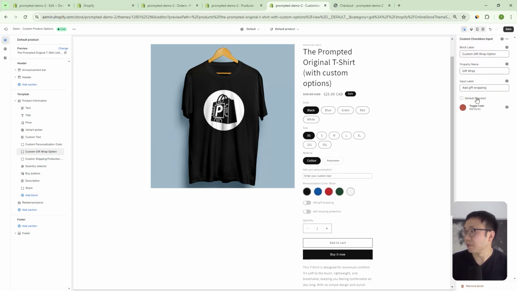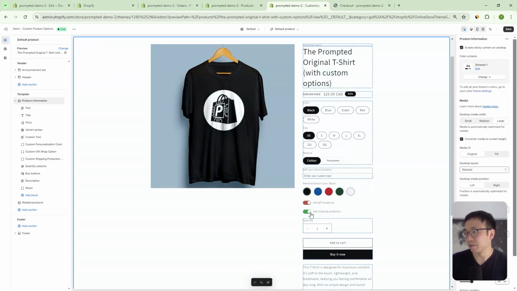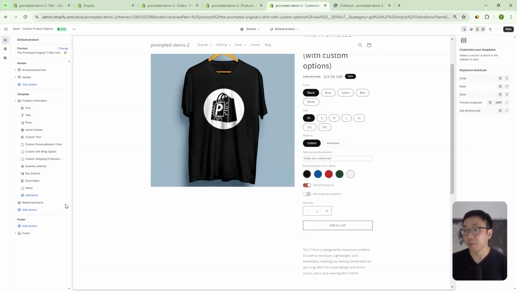Then if we have it checked, you can see this one's red, but then this one is going to be green. So you can actually have different colors for your toggle switches. And then this one is also a toggle switch, the same options there. And so those are the settings that we have there, and we can add more options.